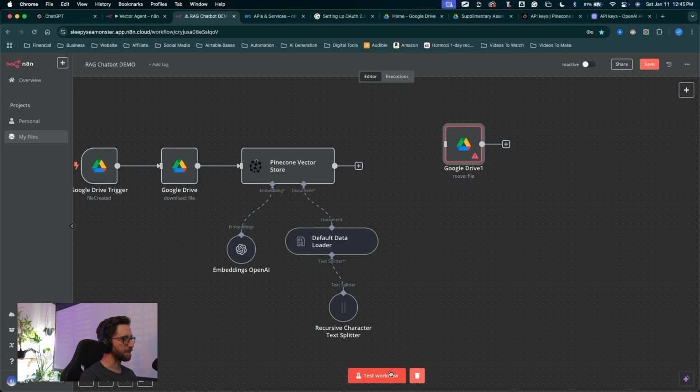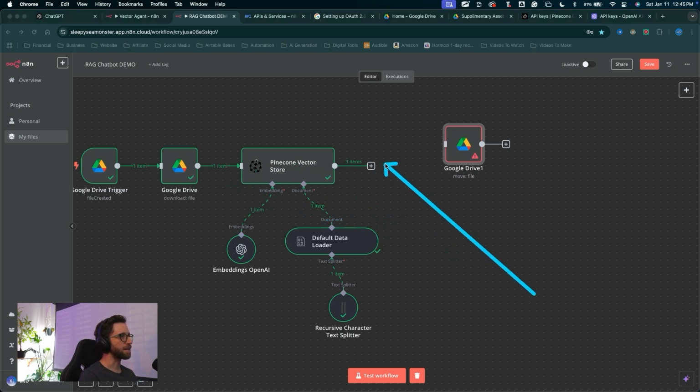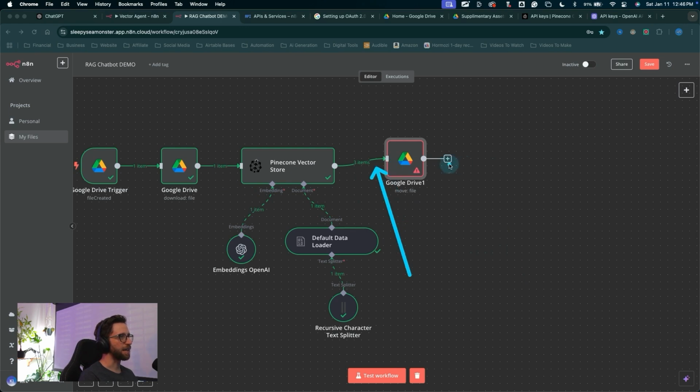Let's go for it. I'll click test workflow. There it is. We see the workflow executed successfully. Now we have all that data coming through the chain here, and we can get it in Google Drive. So let's connect this module up and then take a look at what is actually happening here. I'll reconnect that node. You can drag around these handles to reconnect nodes.